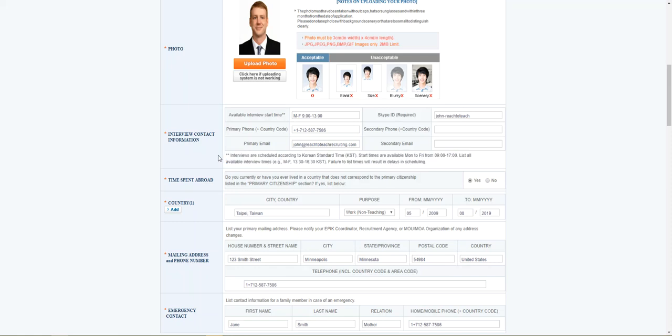Enter your primary phone number plus your country code. Enter your primary email address. Enter your Skype ID. Notice that this is a required field and must be entered. Do not leave this field blank. If you have a secondary phone or email address, please enter these in as well.